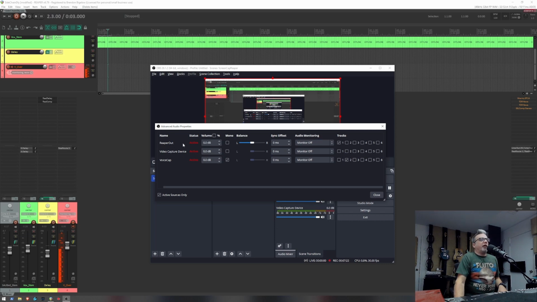So I have my Reaper output going in stereo to the first stereo audio track of the video. Then I have my video capture device going to no channels. That's important because there's a mic on my webcam, right?